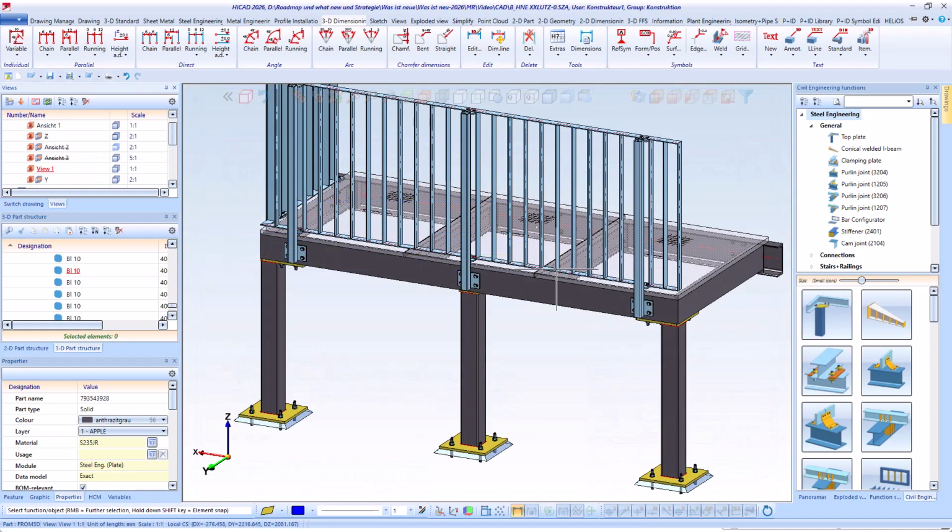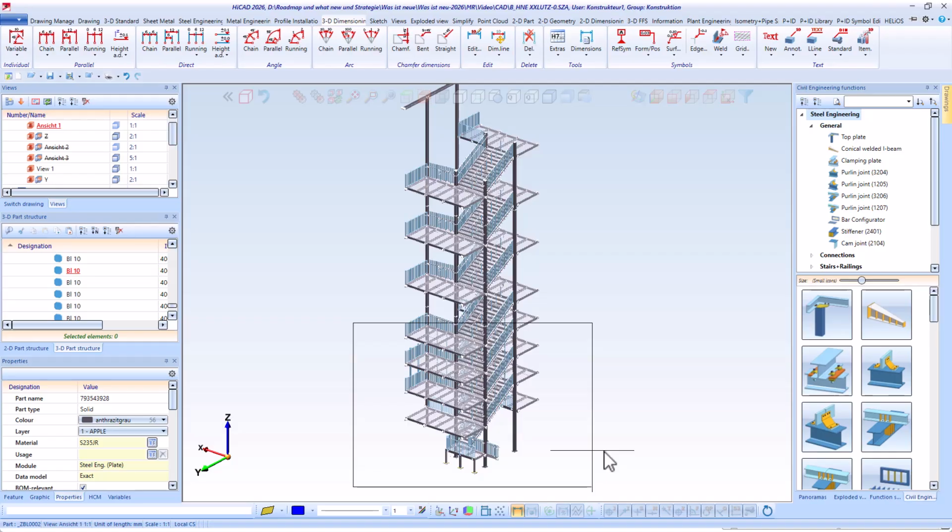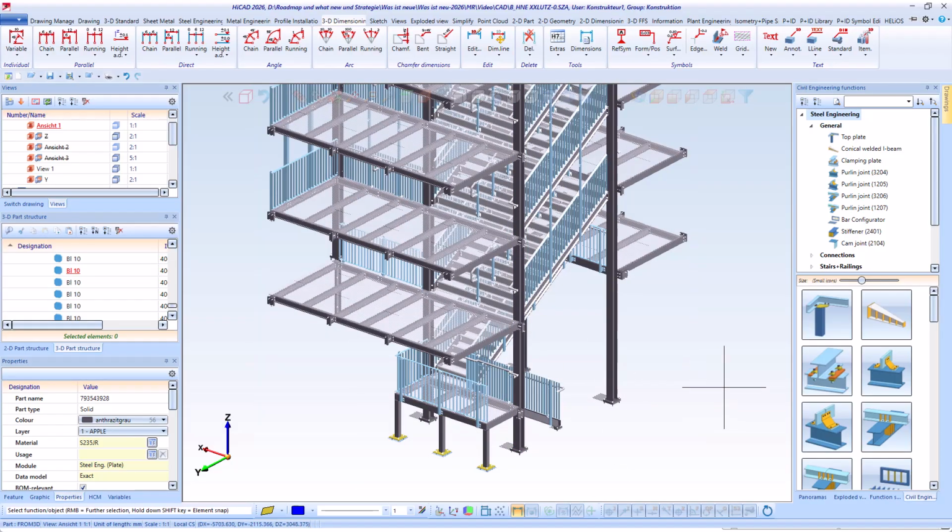This was a brief overview of the new steel engineering connection, top plate, and the enhancements to automatic drawing derivation for steel engineering drawings in HiCAD 2026.